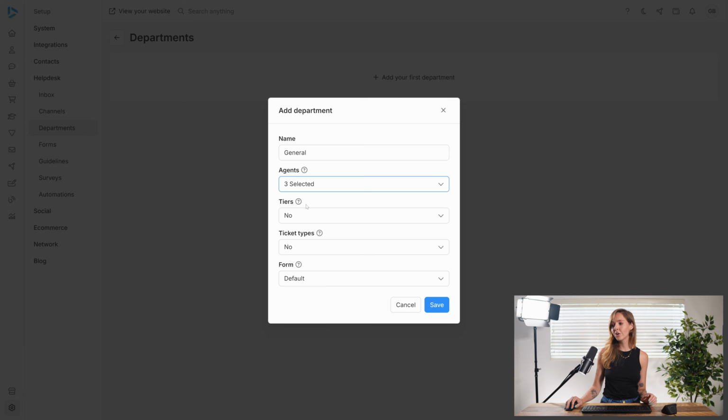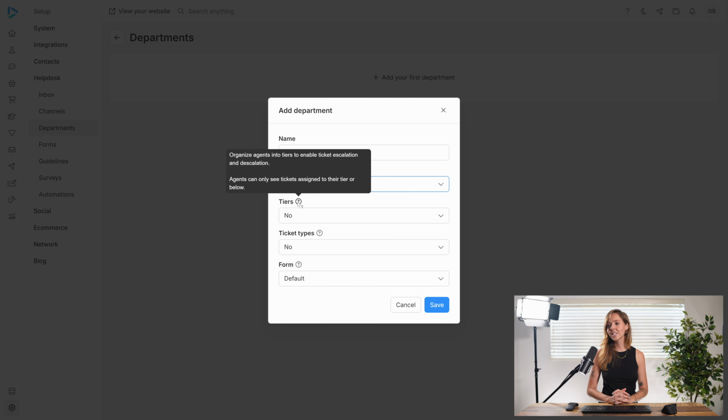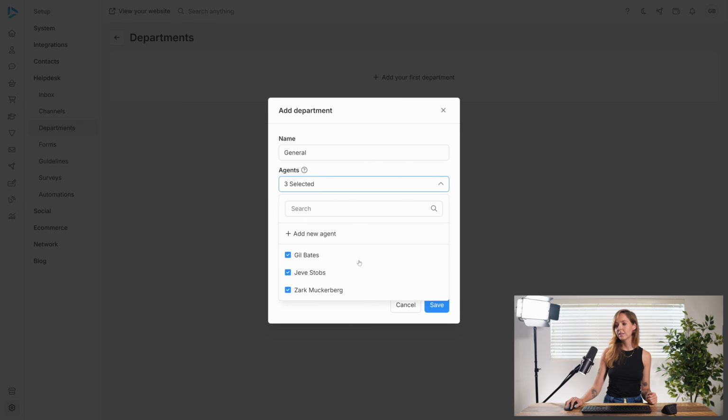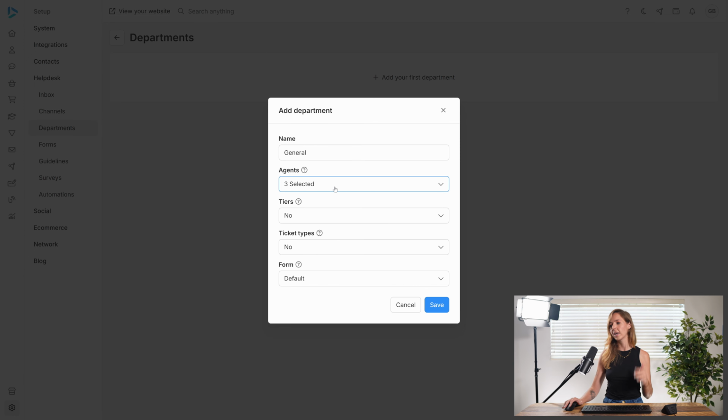So again, if you hover over the tooltip over there, it's going to tell you that you can organize agents into tiers to enable ticket escalation and de-escalation. Agents can only see tickets assigned to their tier or below. So for example, if Gil is tier 3, he'll be able to see Jeev and Zark's tier 1 and tier 2 tickets. But if Zark is on tier 1, he won't be able to see any tier 2 or tier 3. I'm going to get back to that, so let's not overcomplicate this, you will see.